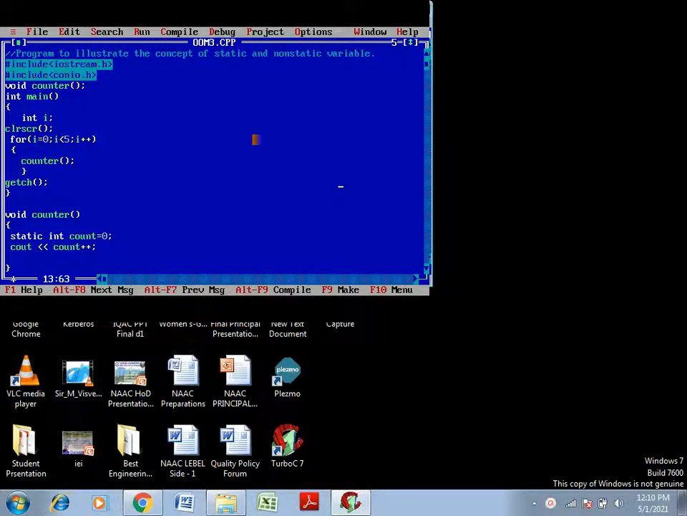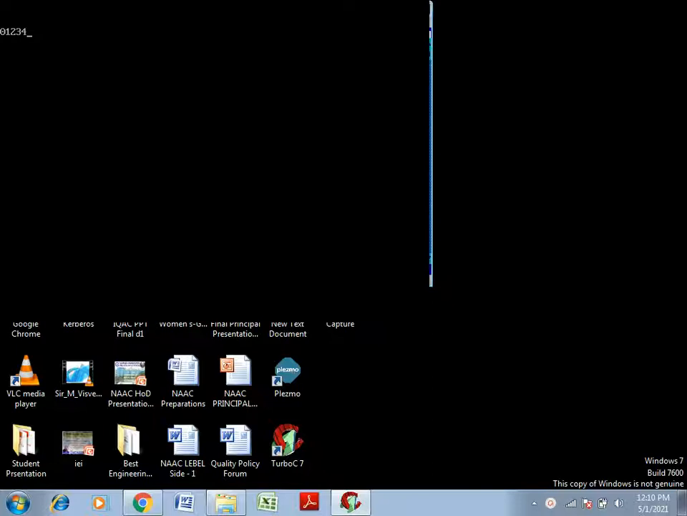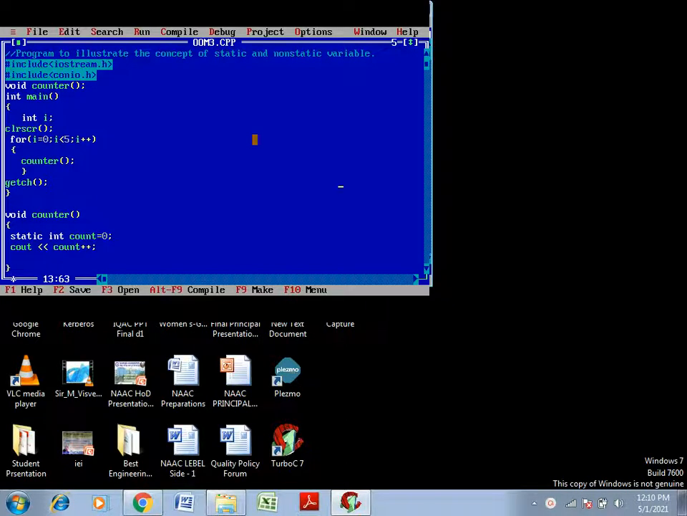We go back to the main function and run the program. The output is 0 1 2 3 4, because our for loop goes up to 5 only. So this is the static variable.